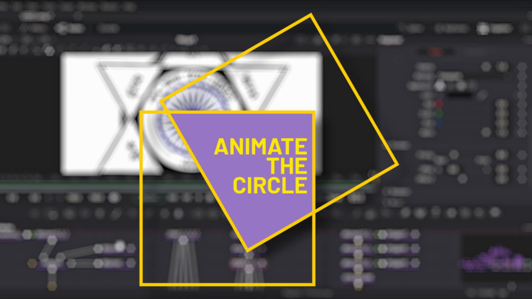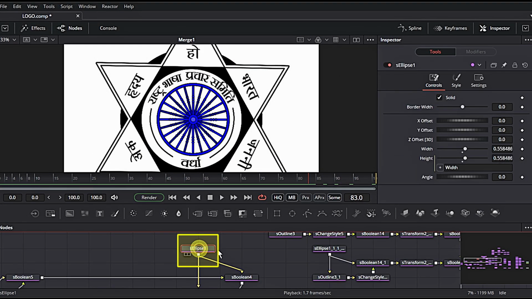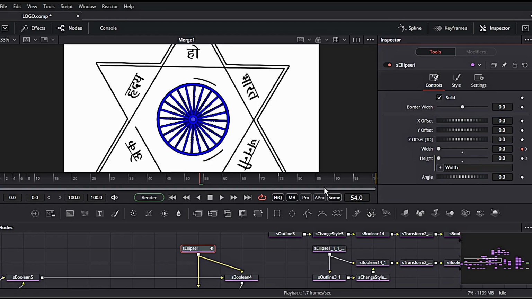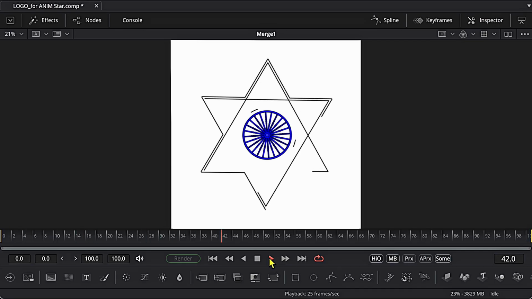Next, we will animate the black circle. We select the ellipse node and go to frame number 75. In the inspector editor, add a keyframe to width and height. Then at frame number 54, reduce the width and height to 0. And this is what our animation looks like up till now.